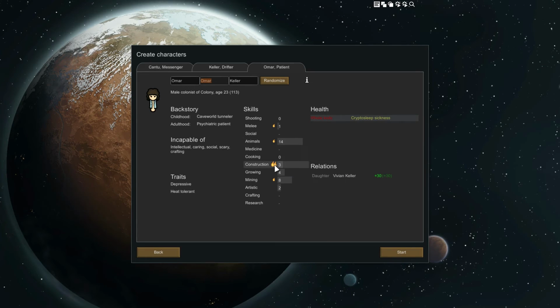These little fires here, the little and bigger fires, mean that there's a small passion for this thing. They will learn things a bit faster, and they will enjoy doing those things. This is a big, burning passion for construction. So this would be a good person to put on constructing and animal handling. Pretty much that's about it, though. Give them a knife or something, and hopefully they can defend themselves when it comes to it.